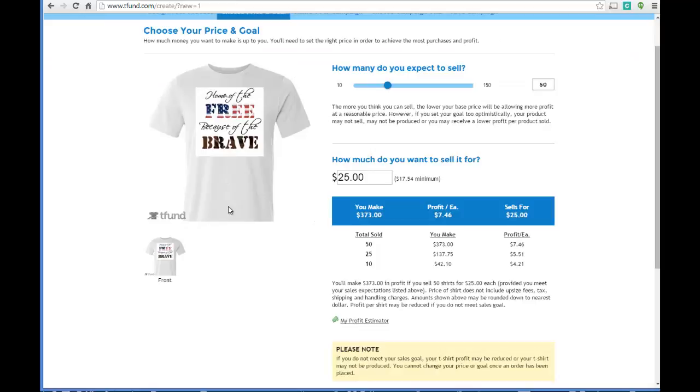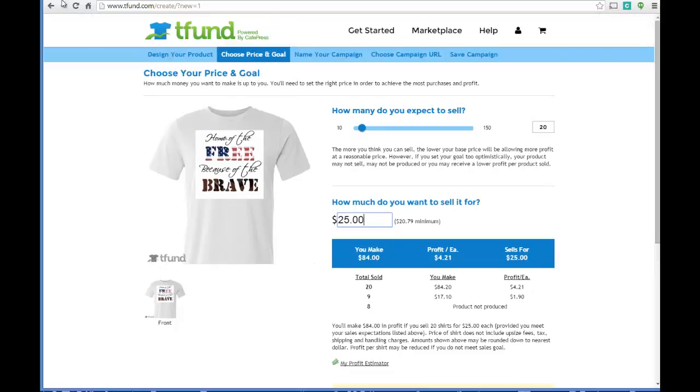And what you see here, this is the design here. So you can pick how many you expect to sell. So you could say, let's start with 20, for example. And the problem is right here, though, the more colors you get on some of these designs, the lower your margins are going to be. Same thing with Teespring, though. So you're looking at $20.79 minimum. So you have to price that shirt pretty high in order to make money.